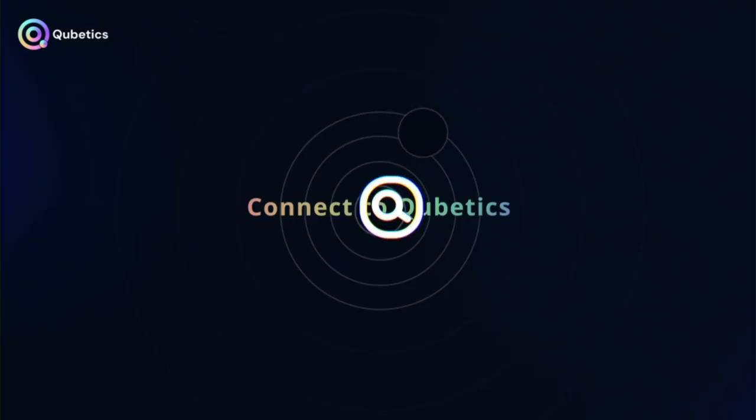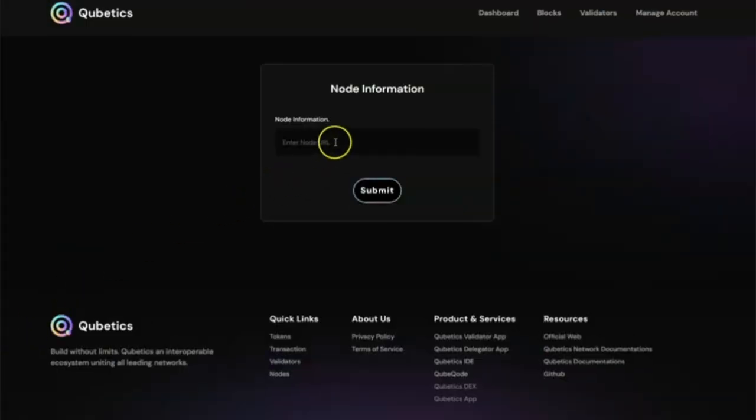Visit https://validator.qubetics.com/login. Paste your node URL. Make sure your node URL is secured with HTTPS and bound with the domain.